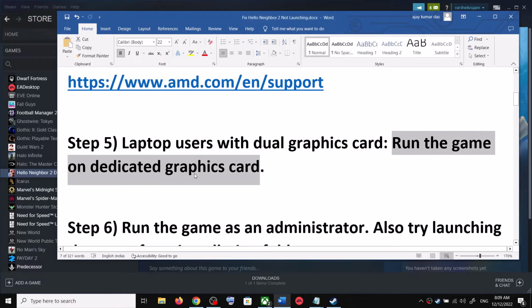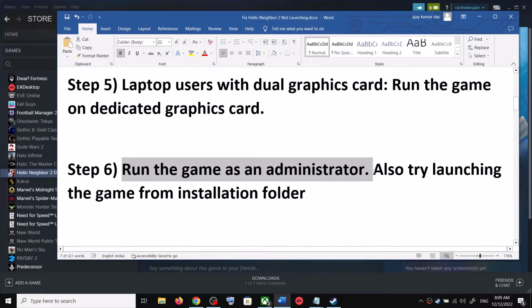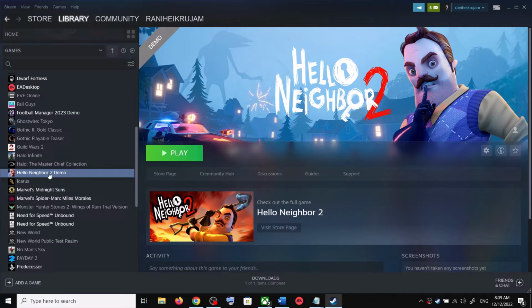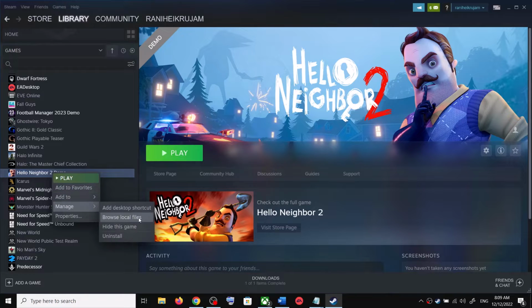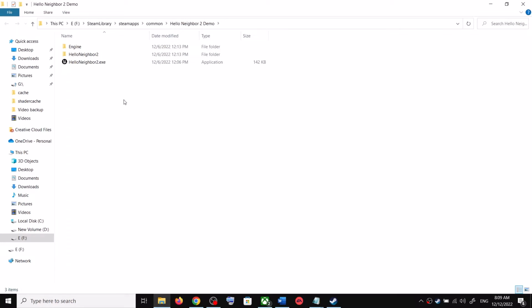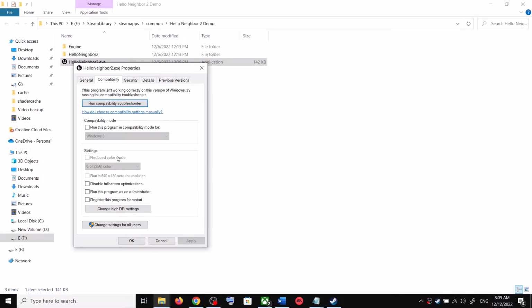Now launch the game. Next step is to run the game as an administrator from the game installation folder. So make a right click on the game, select manage, then click on browse local files. It will take you to the game installation folder. Make a right click over here and then select properties, go to compatibility, and then put a check on the box which says run this program as an administrator. Then click on apply, click on OK.